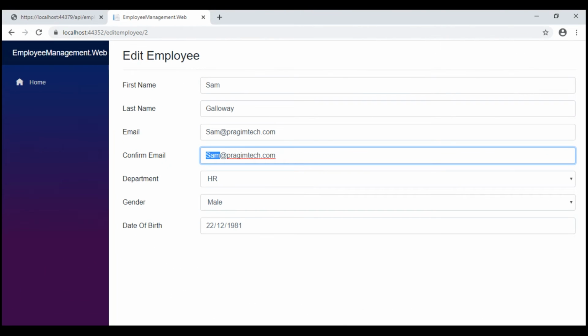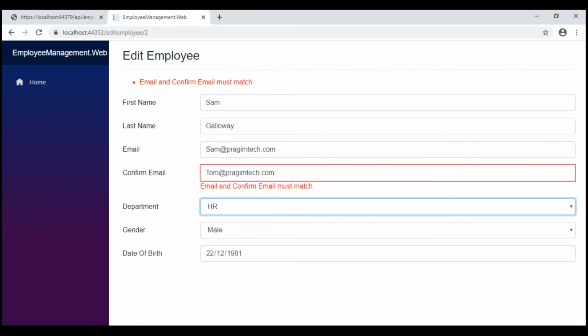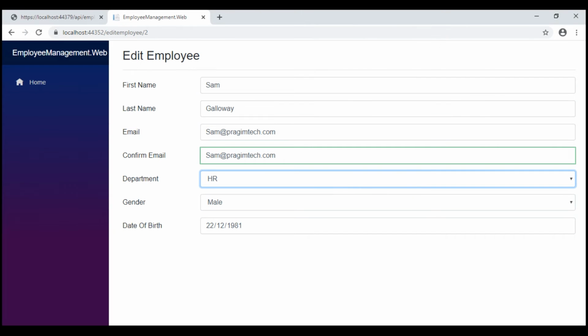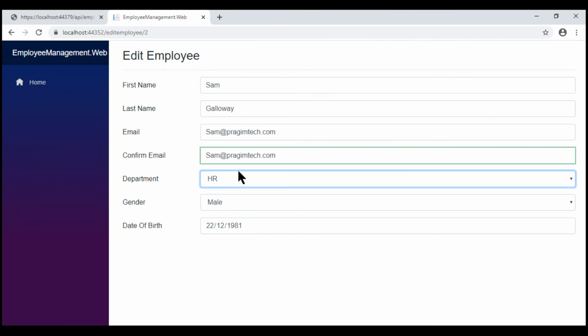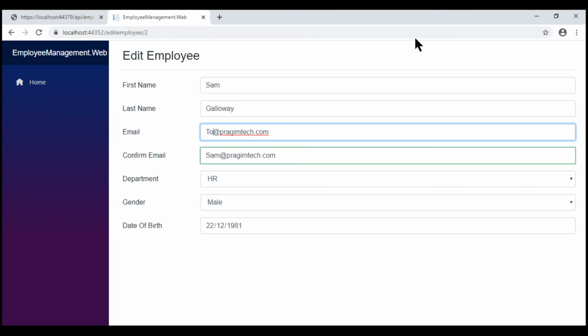Notice when the values don't match and when I tab out, we see the validation error as expected. And when the values match and as soon as I tab out, the validation error disappears. Now, even with this compare property attribute, there's a bit of inconsistency in behavior. Notice what happens when I change this email field. They don't match now, but when I tab out, we don't get any validation error. The validation error is only triggered on change of confirm email, but not on change of the email field value. At this point, to have the validation error triggered, we have to submit this form.